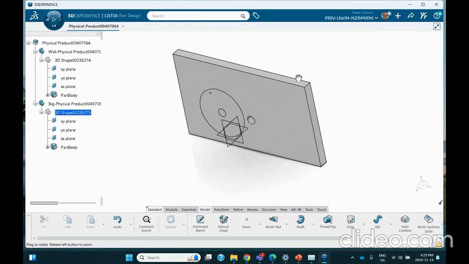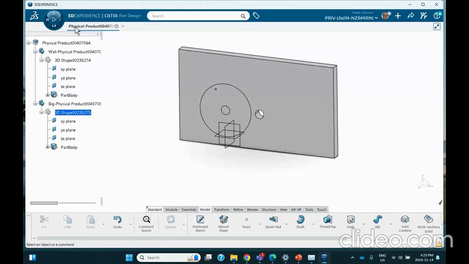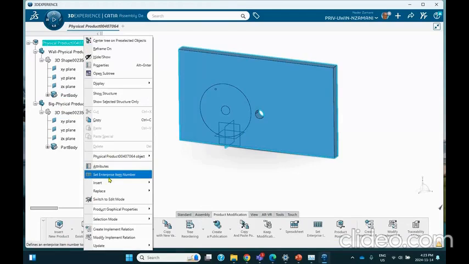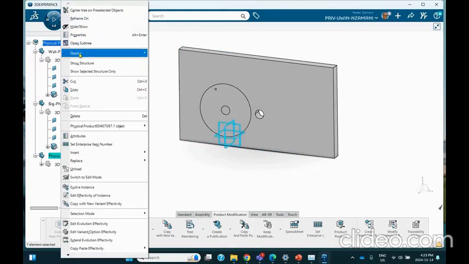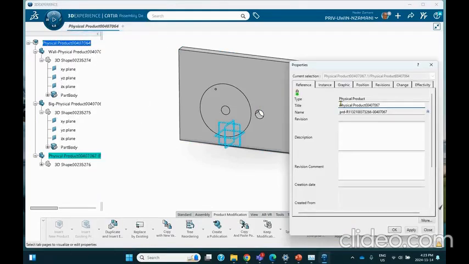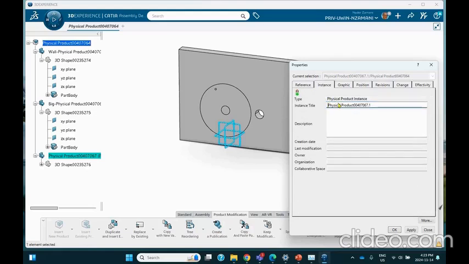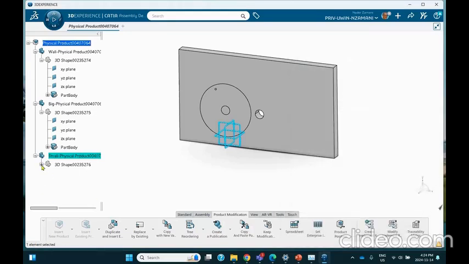Good. Okay, I'll do exactly the same thing with this other fellow. So all the way to the top, right click, insert 3D part. And I'm going to call this thing the small one. Properties, small. And same thing down there. Actually, small. And this one is also small.